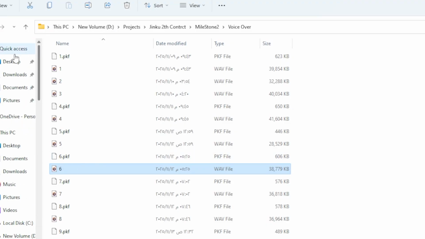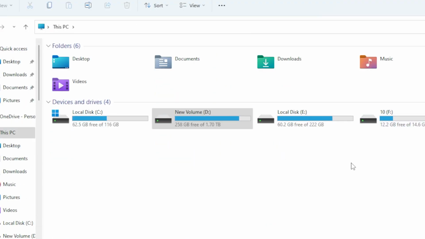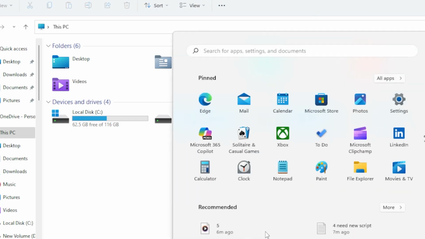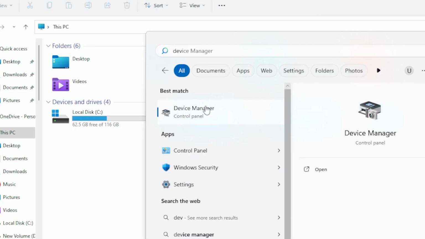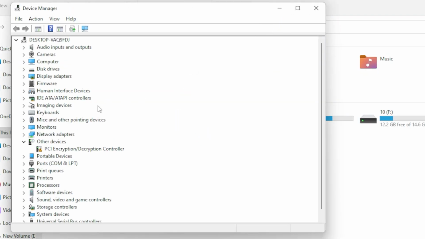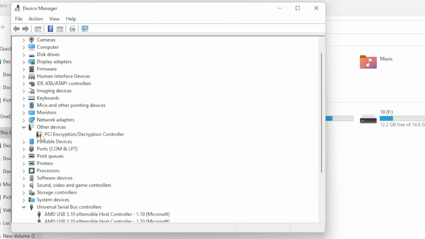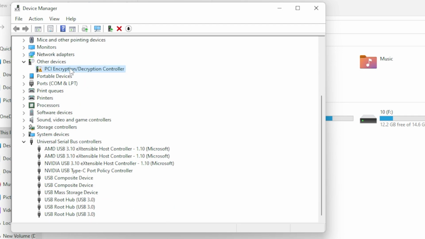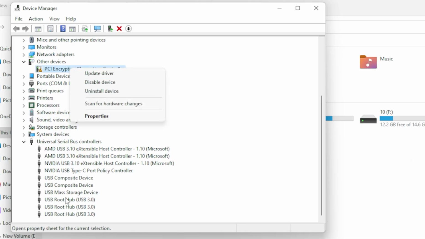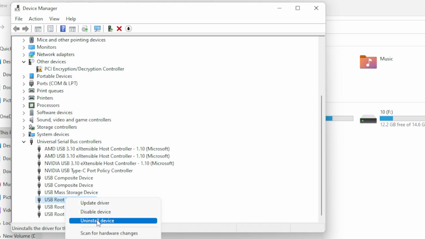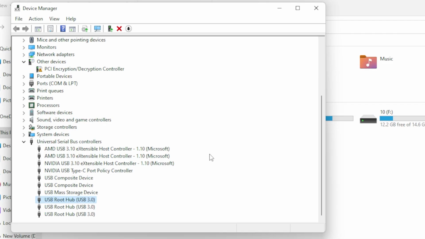Second method, reinstall the USB driver. Right-click on the Start button and select Device Manager. Now find the device that shows a yellow warning sign or says Unknown USB Device. Right-click it and choose Uninstall Device. Once it's removed, disconnect the USB, restart your PC, then reconnect it. Windows will automatically reinstall a fresh driver.